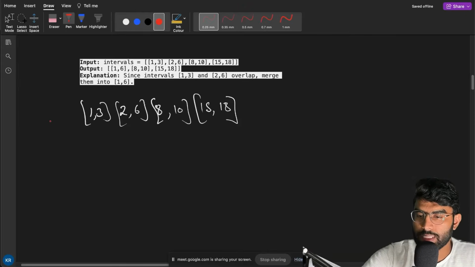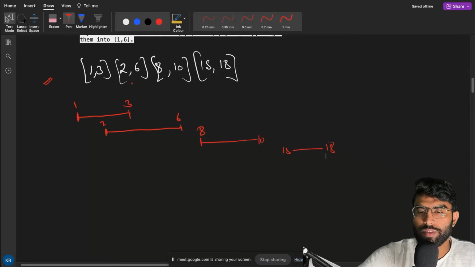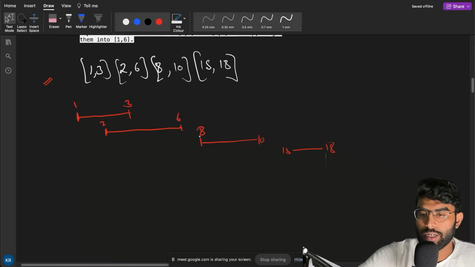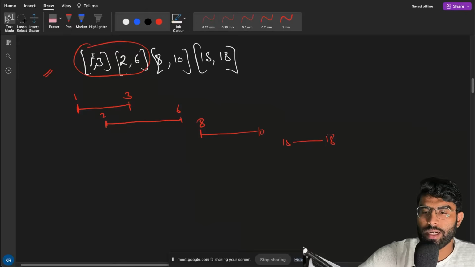In the given example, can you see the overlapping intervals? Yes. See, this 2 comes before 3, right? So this is the overlapping. If you see it like a line, here is 1, here is 3, right? This is the first interval. After that, the second interval is 2 till 6, right? Then 8 till 10, then 15 to 18. So we can see in this kind of diagram that these two intervals are overlapping, right? We need to merge them.